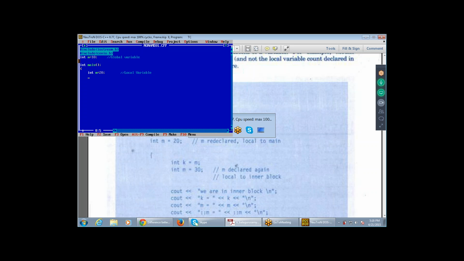Then uses two more declarations that are local to the main. Now there is int k equals to m, right. Then int m equals to 30, then cout, which is simply used for printing purposes, that is, we are in the inner block. Then there is a backslash n, then a semicolon, right.